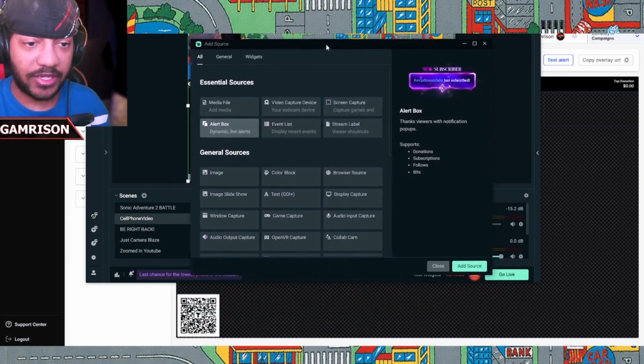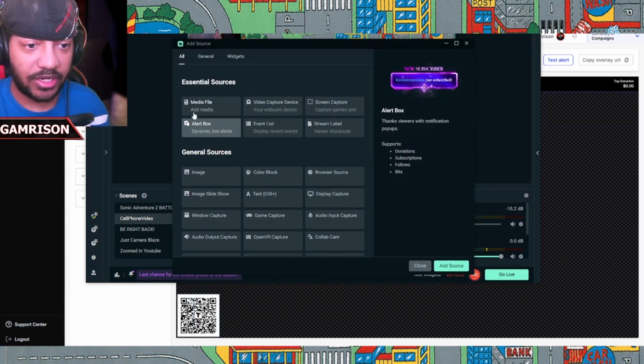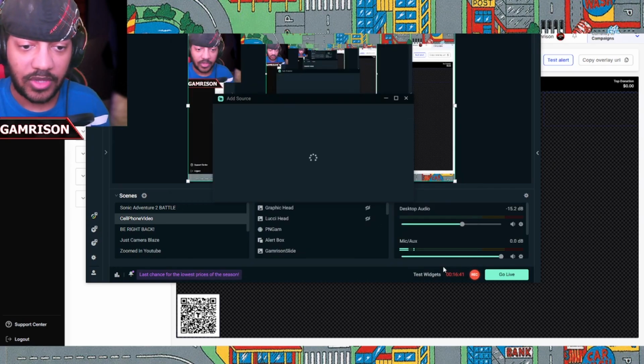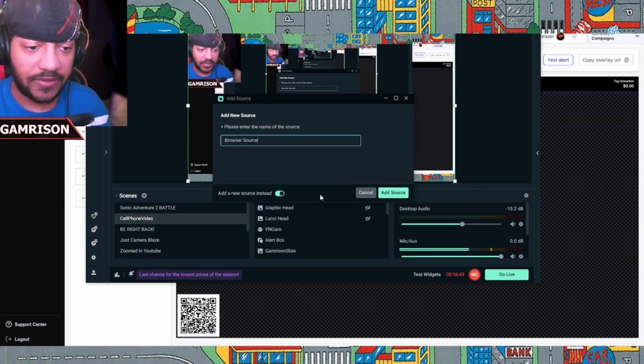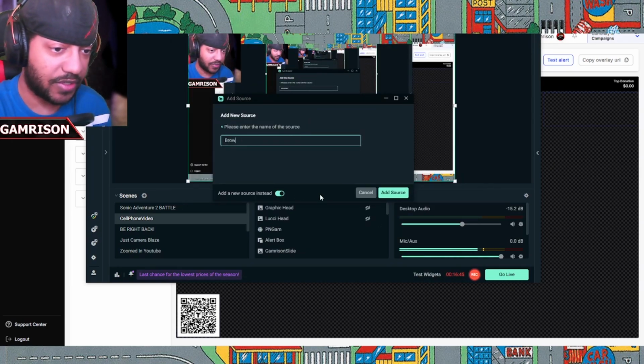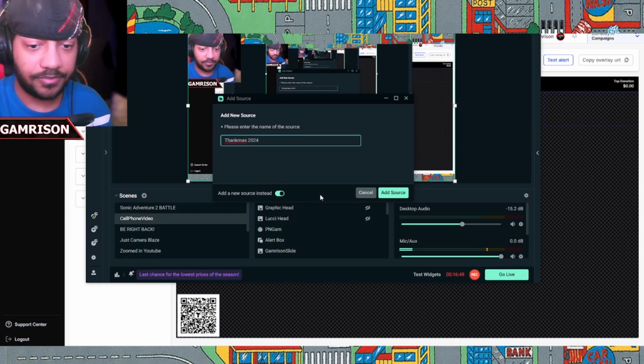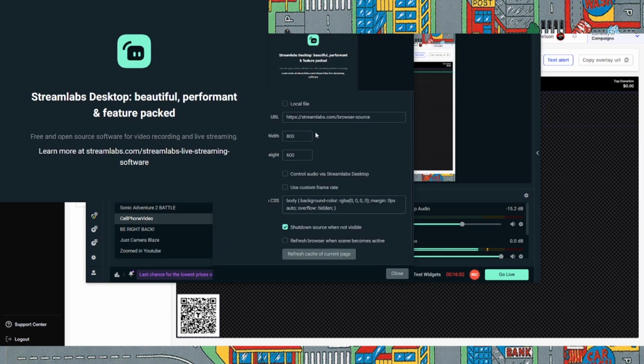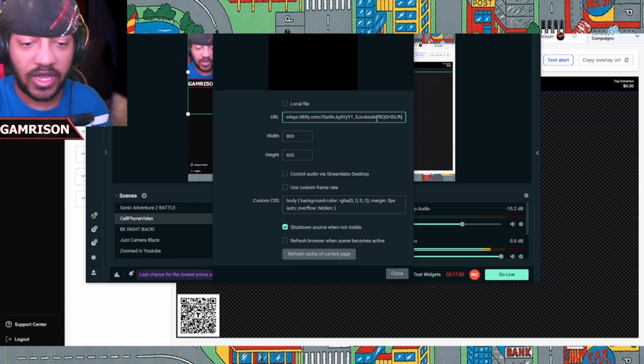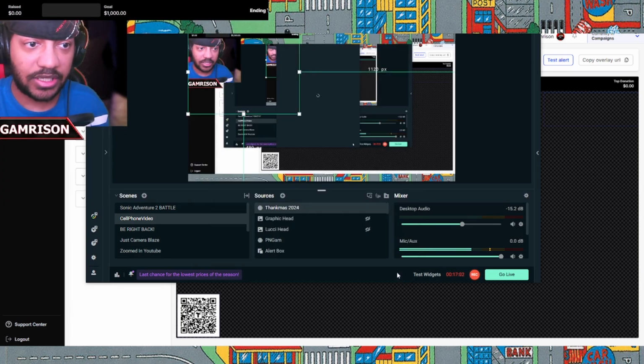Once you do that and you bring up this essential sources right here, you're going to be looking for one called browser source that might be under, say, general sources. Add source, hit this for new source. We're going to call this Thankmas 2024. Hit add source, and then what we're going to want to do is the URL right here. Get rid of that, and instead paste in the Tiltify right there, and then hit close.